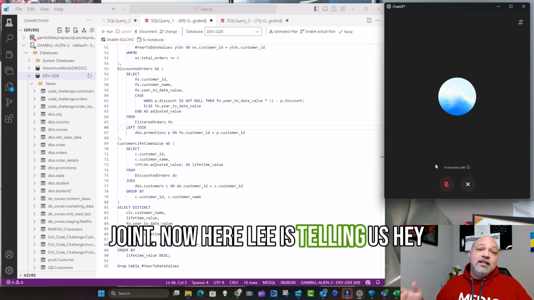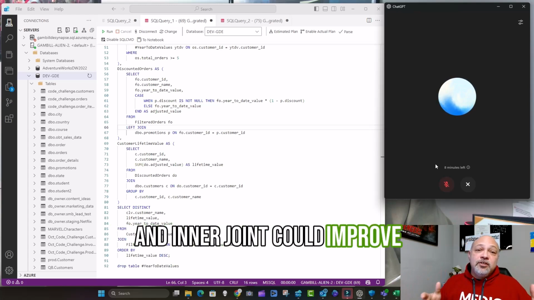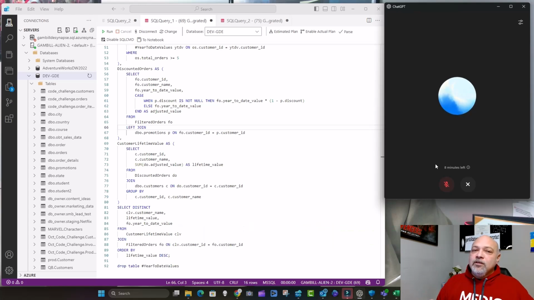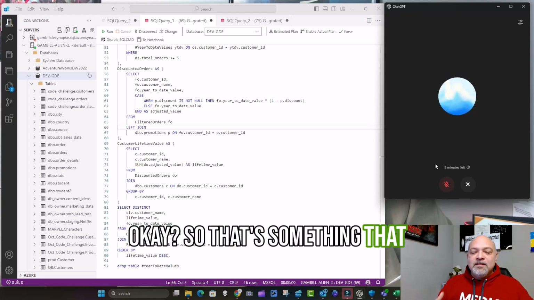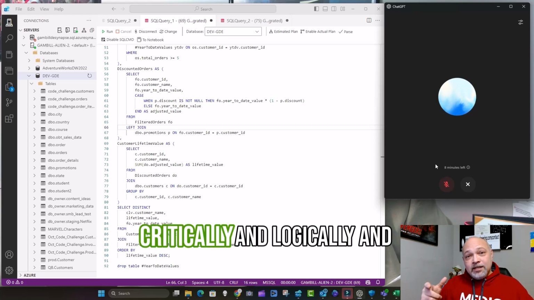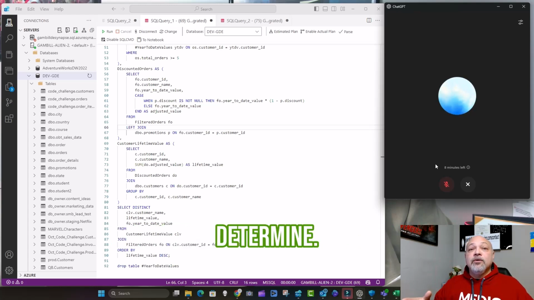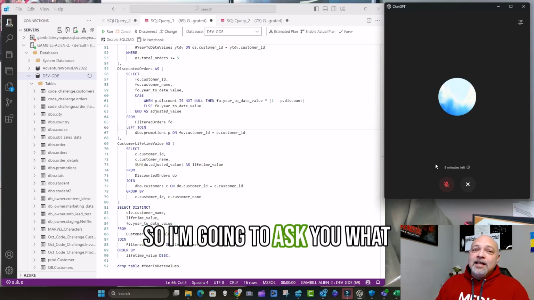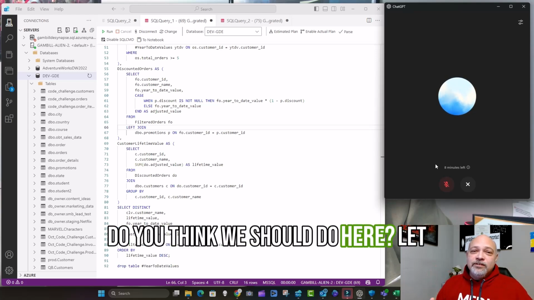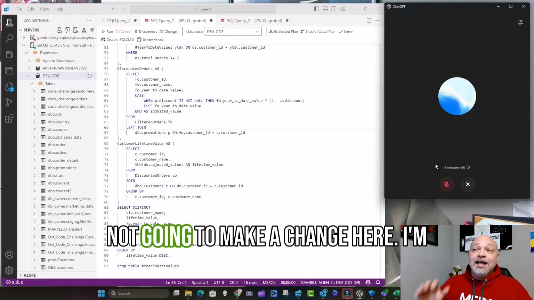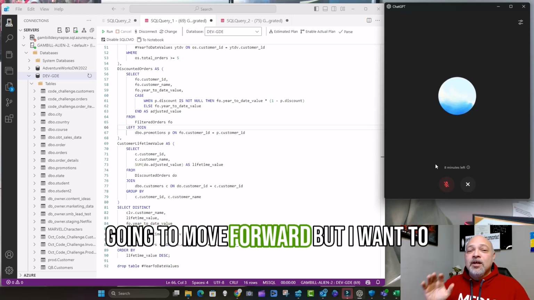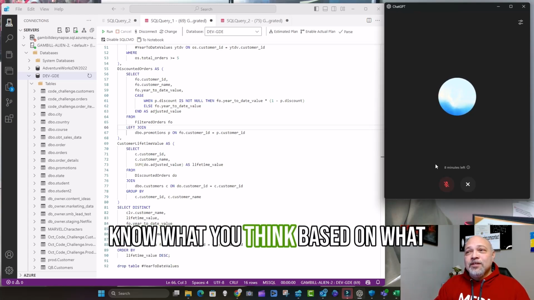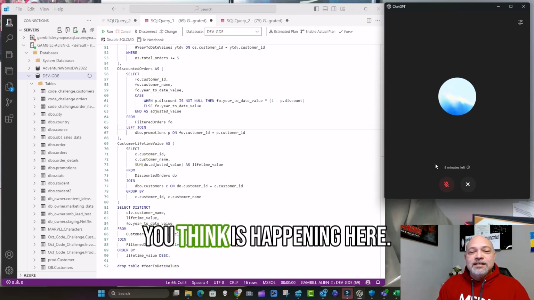Now here, Lee is telling us an inner join could improve efficiency, but the reality is that you're going to lose some data. And is that okay? That's something you're going to have to think about critically and logically and determine. So I'm going to ask you, what do you think we should do here? Let me know down in the comments. I'm not going to make a change here. I'm going to leave it as it is, and we're going to move forward. But I want to know what you think based on what you think is happening here.